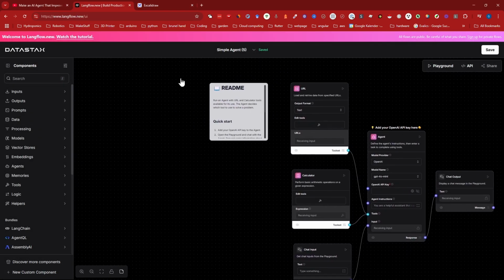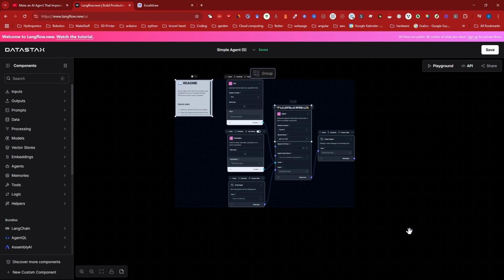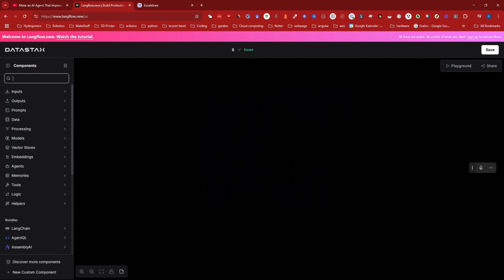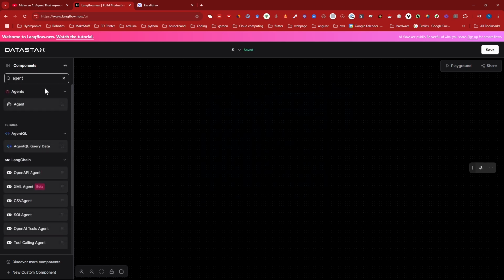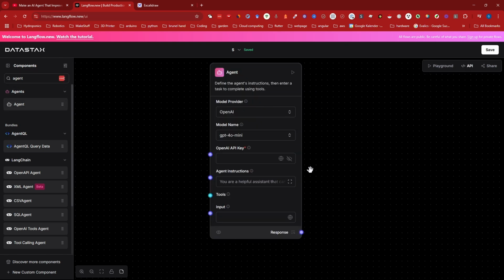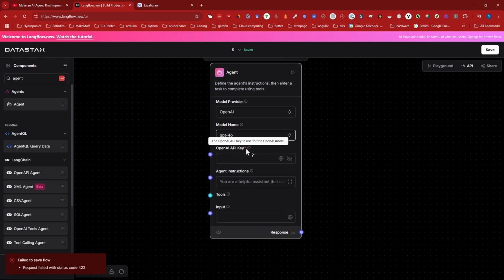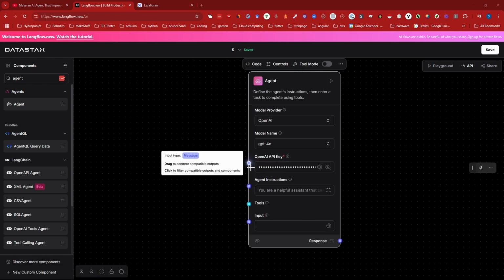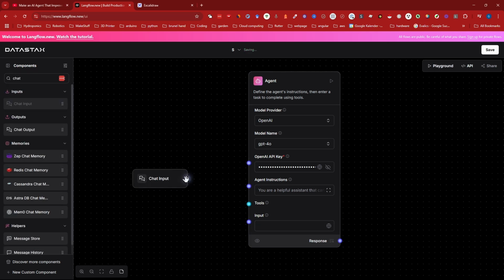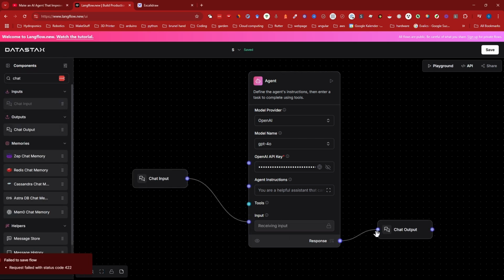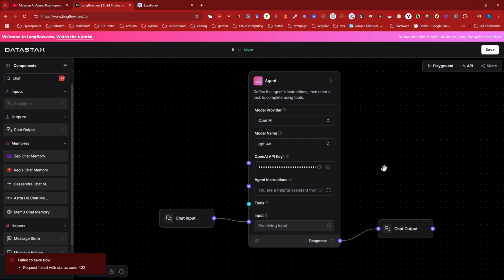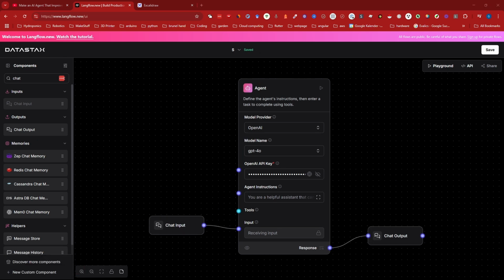All right, first let's get rid of all this because we won't need it. Then the first component we will need is the agent. So here we can leave it as OpenAI. I will already switch it to GPT-4o and we need to insert our API key. Now let's prepare the input and output of the chat. Next, we're going to prepare our system prompt.